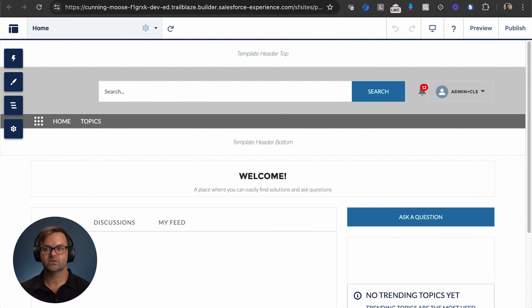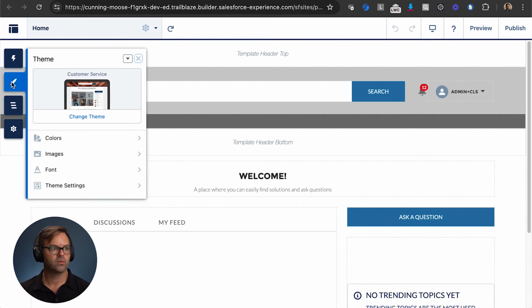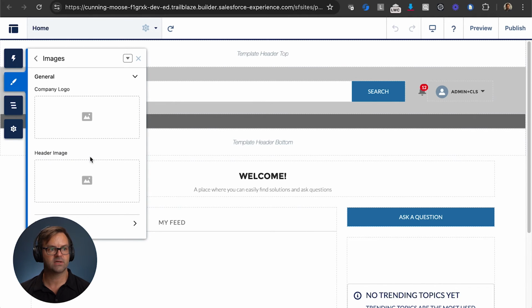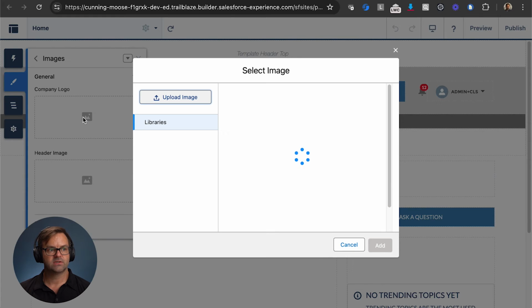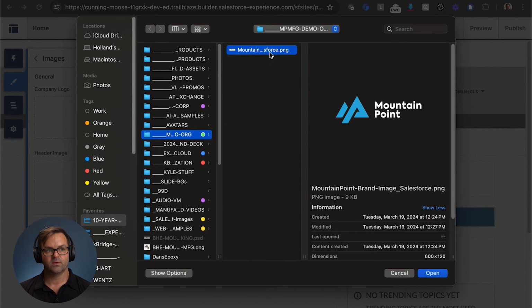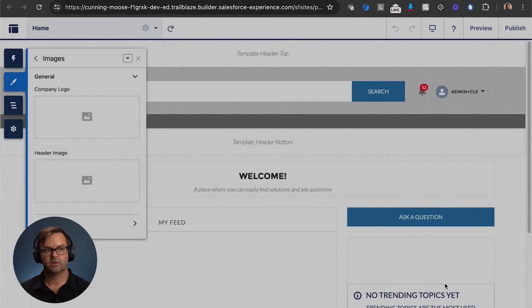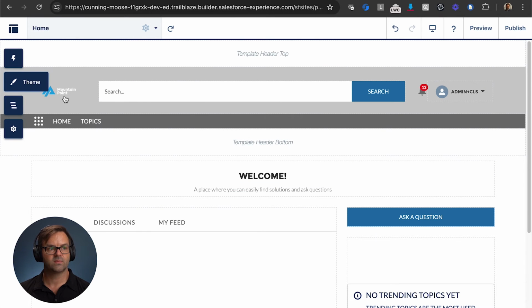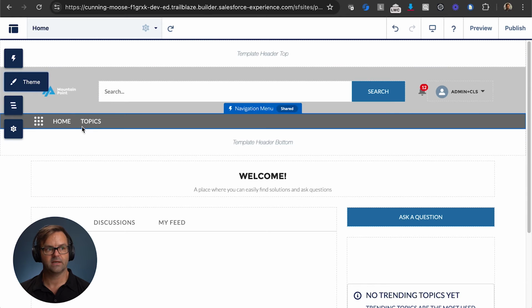And now we're just going to look at some basic branding capabilities. Like we saw before in the guided tour, we're going to want to go over to the theme section. And I'm going to go to images and go ahead and click company logo. This is going to give me the ability to upload. And if we click off of this panel, then we can see the logo's been added there.